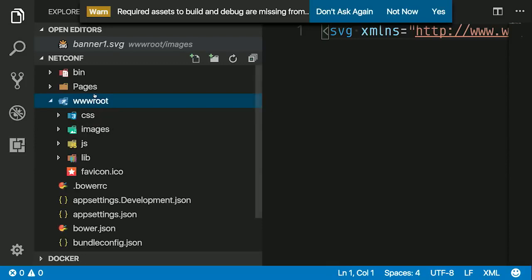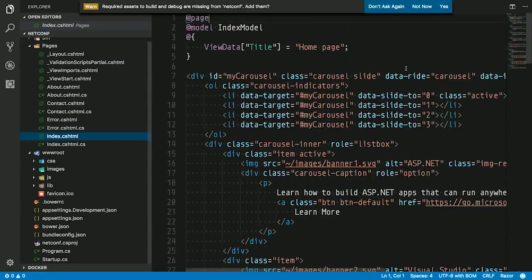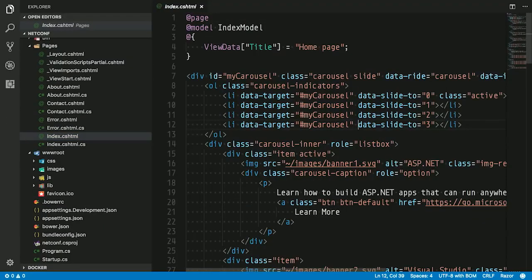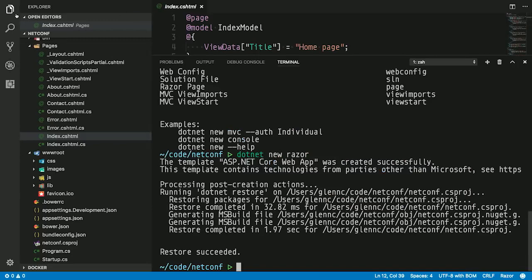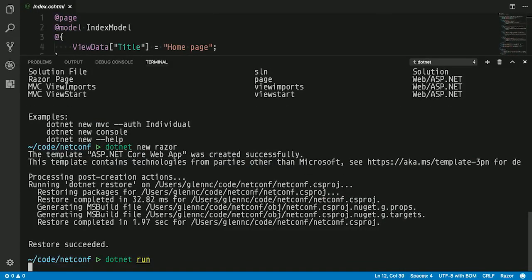And then this Pages folder is where your pages go. So there's an index page, and that's going to be the default of your app. Okay, let's zoom out a little bit and get back to the shell, and let's run it. dotnet run. So this will give you some idea of what this thing looks like.